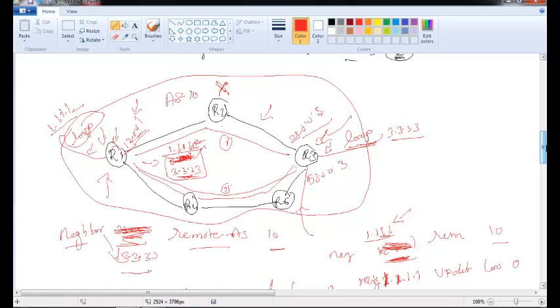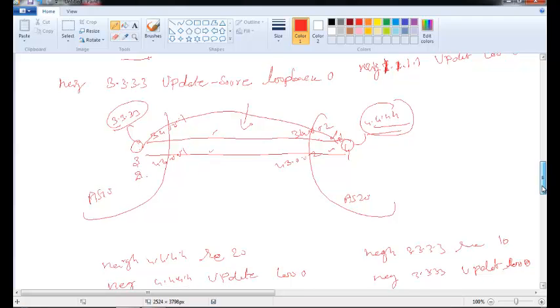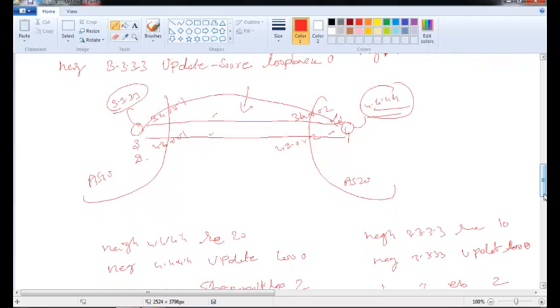In iBGP, you need not use the eBGP multi-hop command. The reason is, by default it sends with TTL of 255. The packet is not going to expire. Whereas between eBGP neighbors, the packet will expire because the packets are sent with TTL of 1. So we need to increase the TTL value so that the packet will not expire once it touches the neighbor. It will have the life to find the loopback interface address.